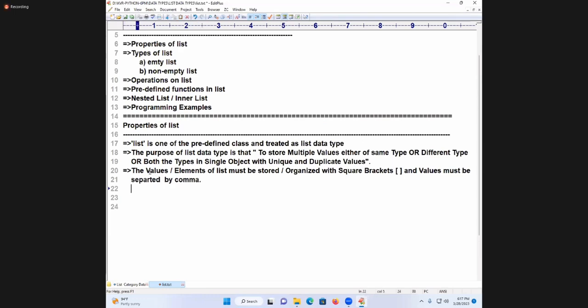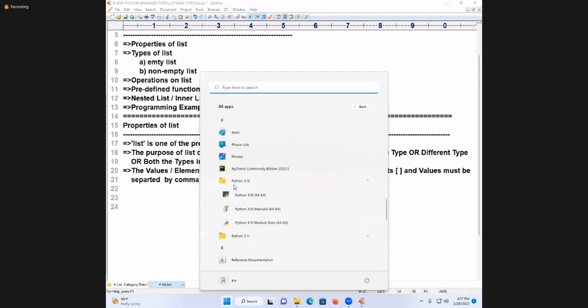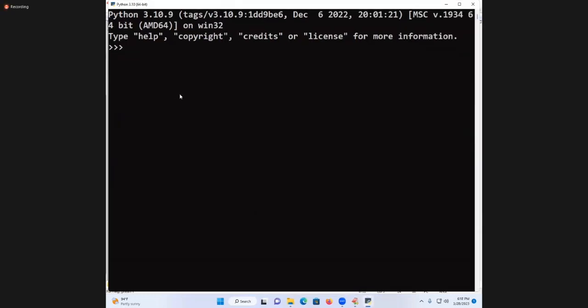Now I will go to the Python command prompt. Use Python 3.10 or 3.11. Students, carefully observe. I'm going to write it here: L1 is equal to square brackets, writing here 10, 20, 30, 10, 40, 50, 20, again 10, within the square brackets.